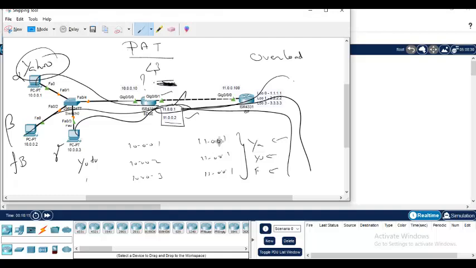So to solve this problem, the port number is also considered. When a PC sends a packet, in layer 4 there will be a port number. Do you agree? Every PC sending a packet, it will have 7 layers. In that fourth layer, there will be a port number. Let's say the port number given by alpha is 555. Beta is 999 because it's a random port number. Gamma is giving 444.